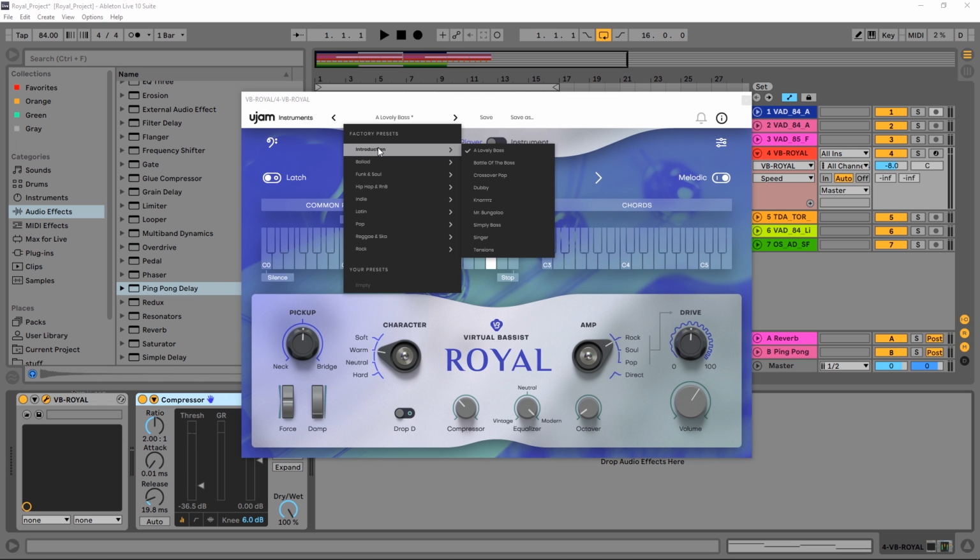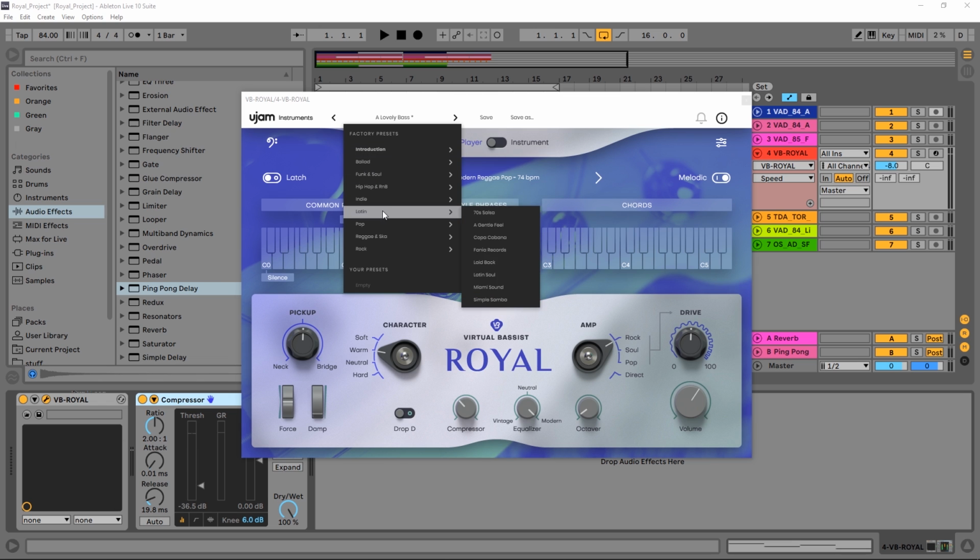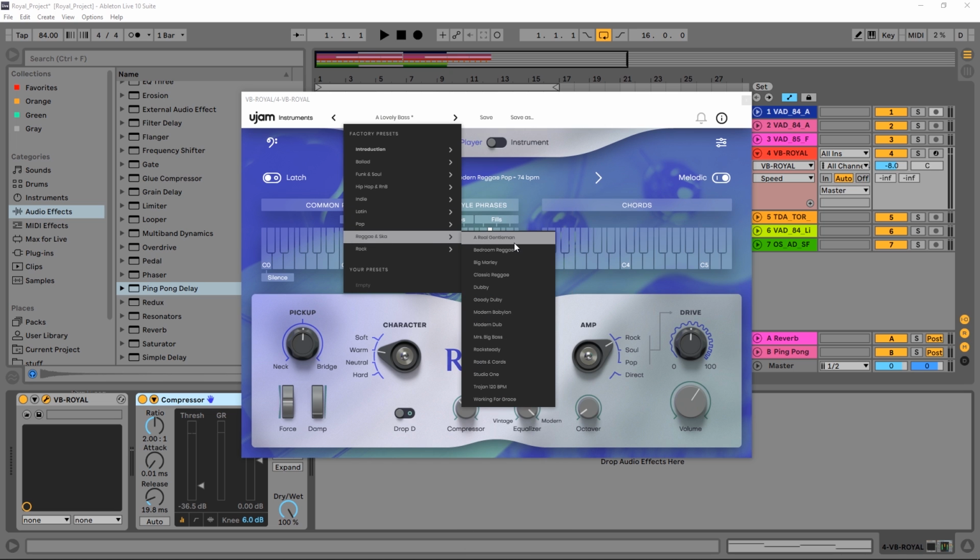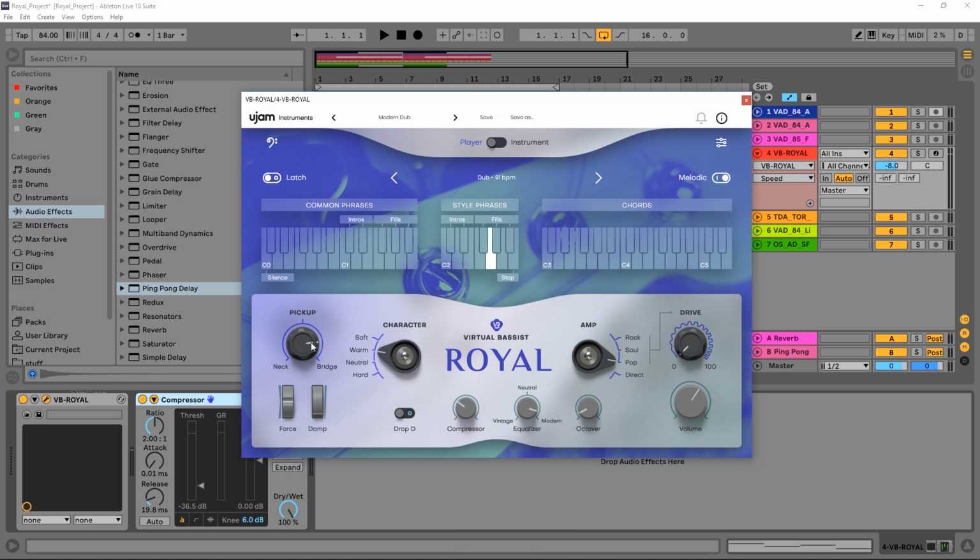And what this does is when you choose one of these, if I come into reggae, ska, just choose modern dub, you'll see that everything has been changed. The amplifier has been changed, the character, the pickup position, the compressor, the equalizer, the octaver, which kind of adds upper harmonic frequencies when you go to the right. And everything has been updated here, including the style phrases.